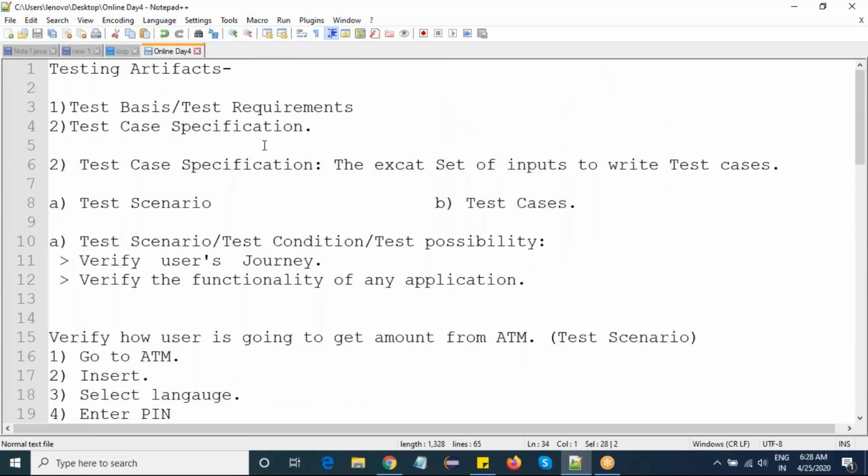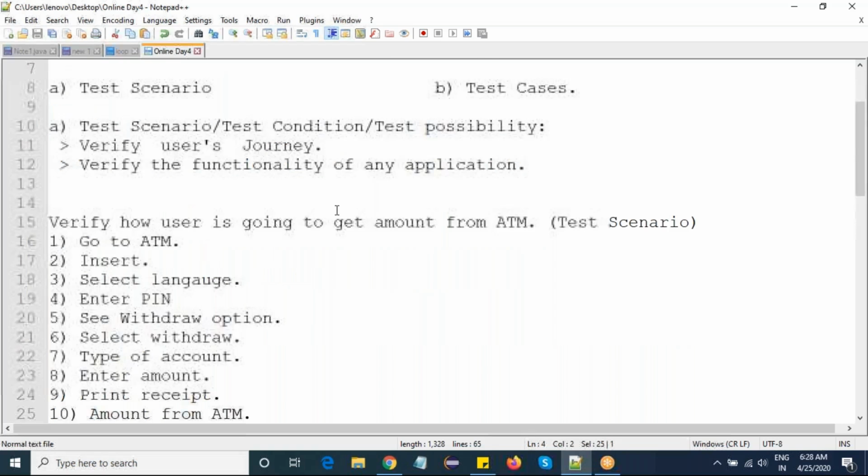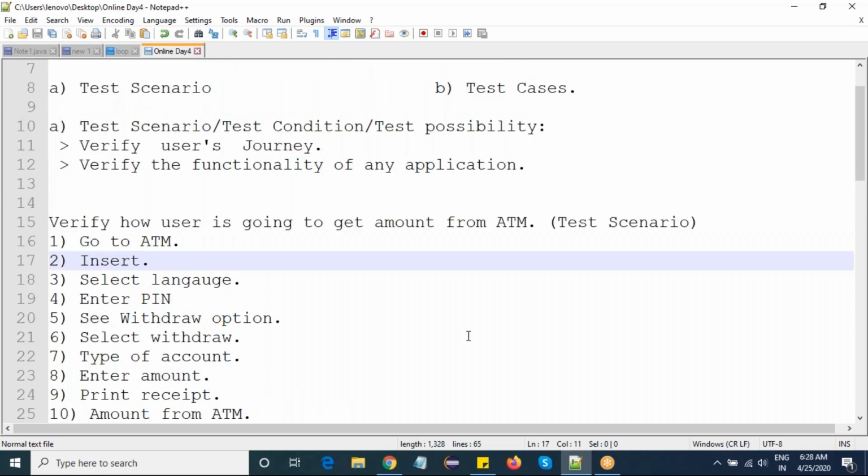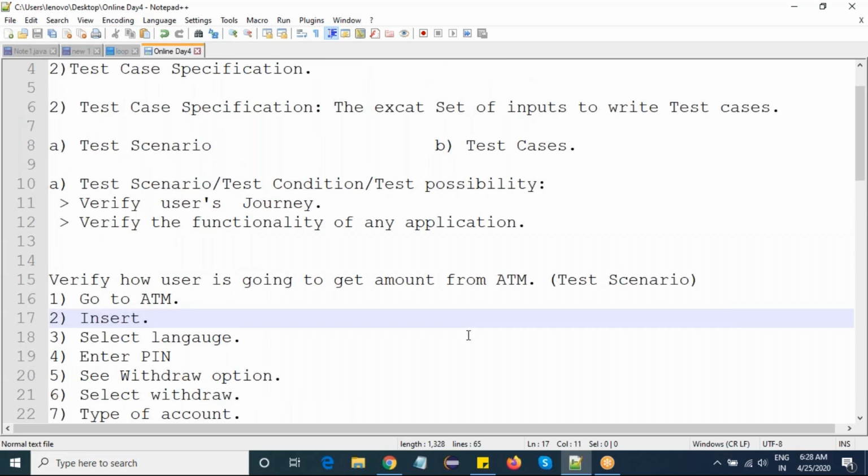So today we are dealing with testing artifacts. The second category is test case specification. Test case specification is the exact set of inputs required to write test cases. So what inputs do we require? It can be anything. Any input required to write test cases is called test case specification. Again, the test case specification category has two types: test scenario and test cases.